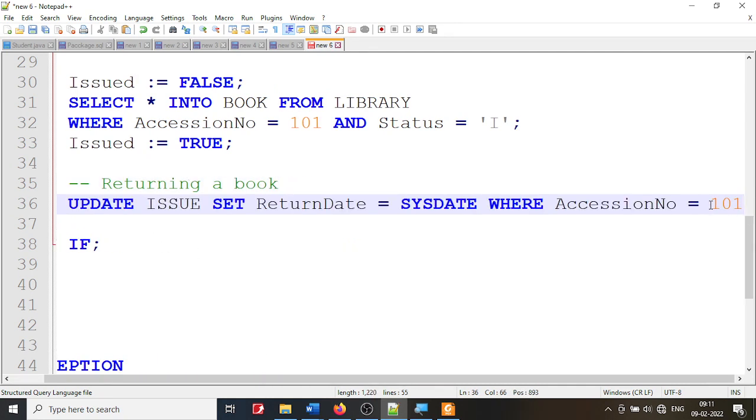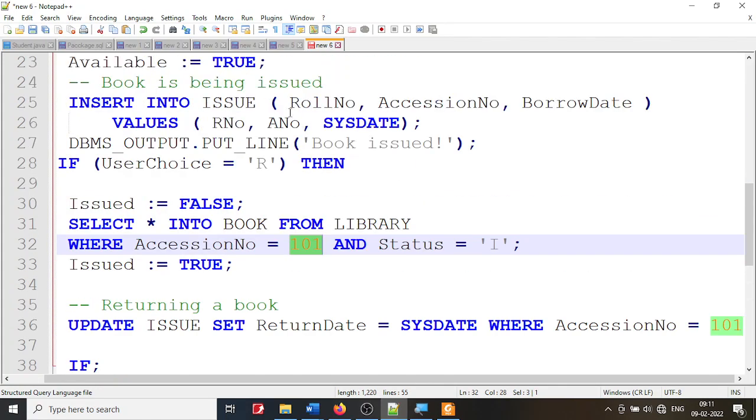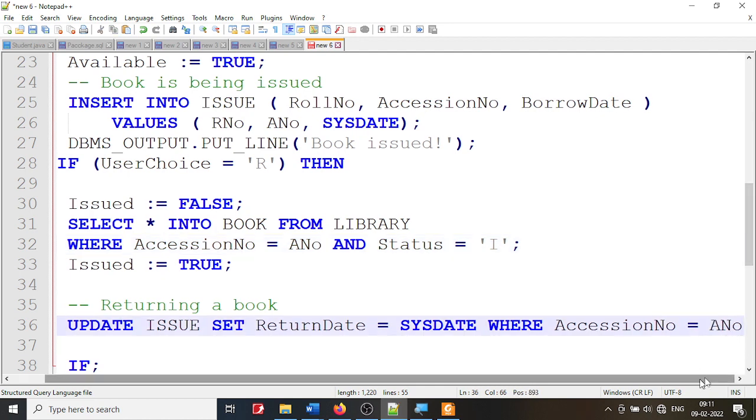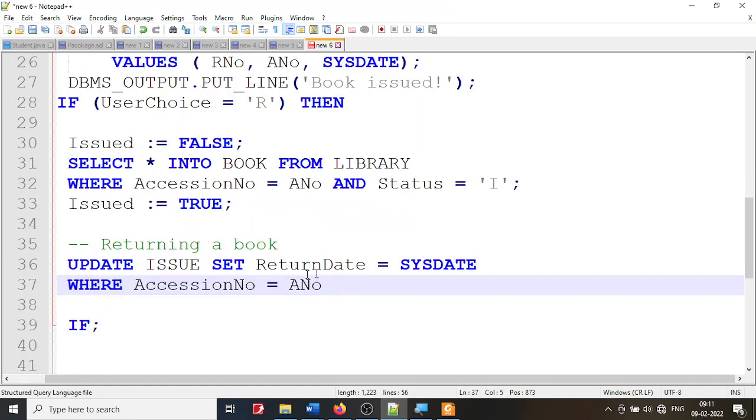Update issue. What is this one? This is not 101. Remember, this is not 101. By the way, you've used 101 here. Instead of 101, we are supposed to use the variable accession number. So don't use 101 here as well as here. Don't hard code the values. They are the variables that we are supposed to use.